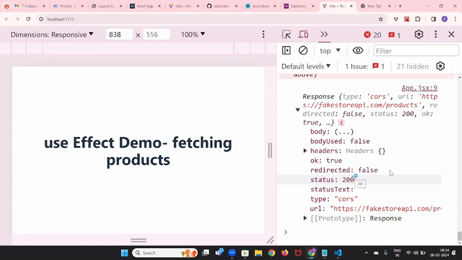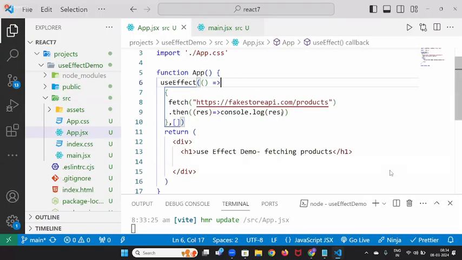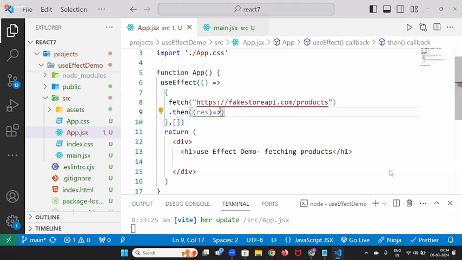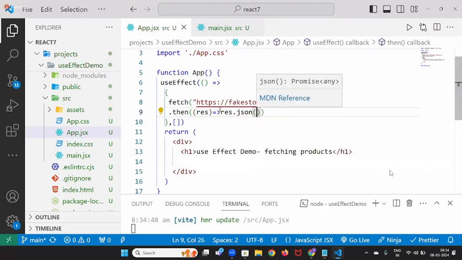Is it clear? Now what will you say to the guy? Give me the water bottle, right? The same thing I will tell here also. I will tell my response to convert this response into JSON. I want the JSON.